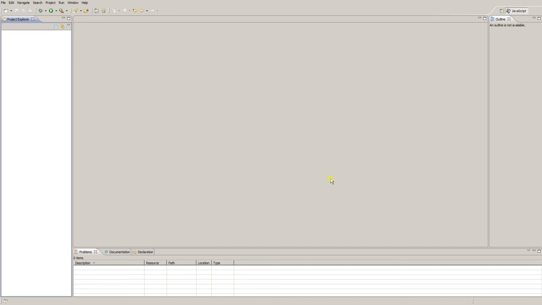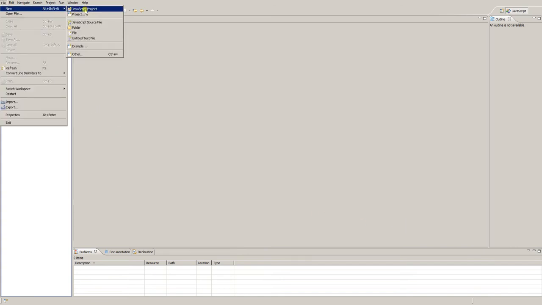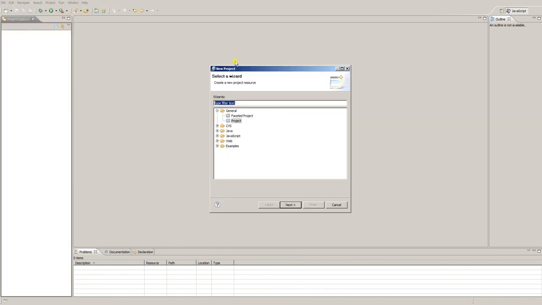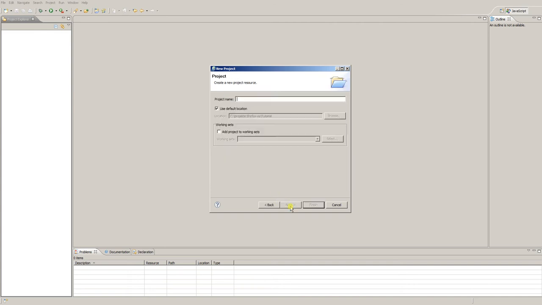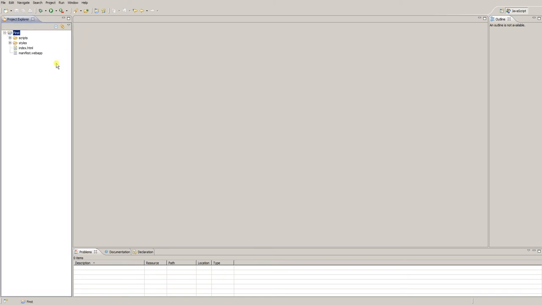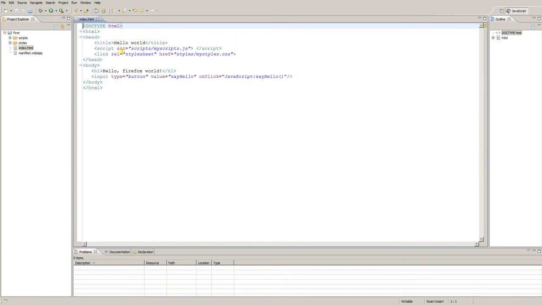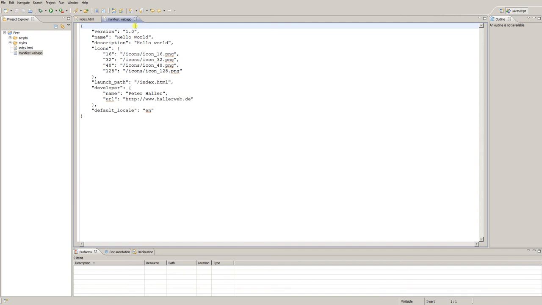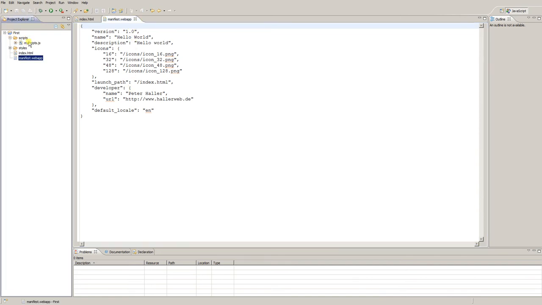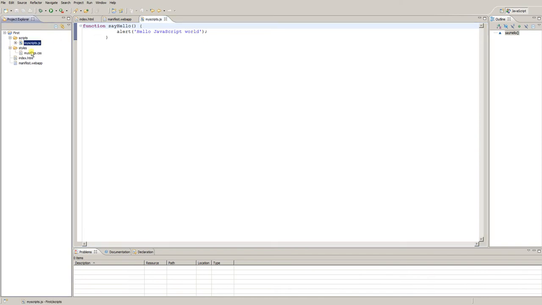So now we want to have our project from the last part. Select File, New, Project, General, Project, Next. The default workspace location should be the tutorial folder in my case. Now enter exactly the name of your project, first in my case, and finish. And you see the whole project is loaded and we can access all files, for example index.html. Here's our index.html file, our manifest.webapp file, our scripts in the script folder, and our styles in the styles folder.